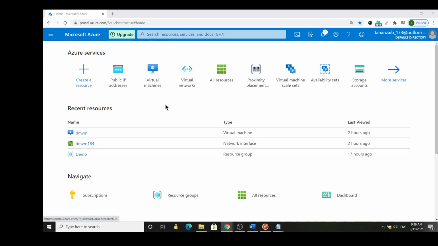Hi everyone. In this video, we will talk about ARM templates. ARM templates are a very important topic in Azure, and to be successful in Azure, you have to know ARM templates. Basically, they cut down your time and make it a lot easier to create resources.